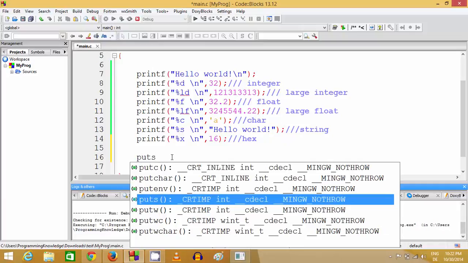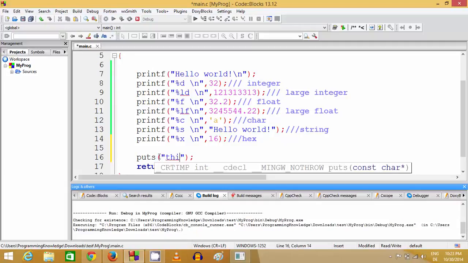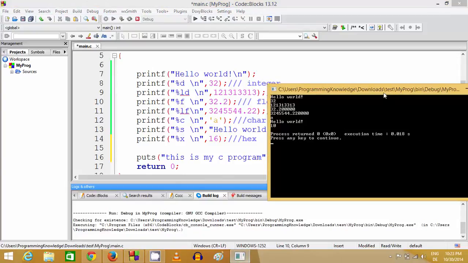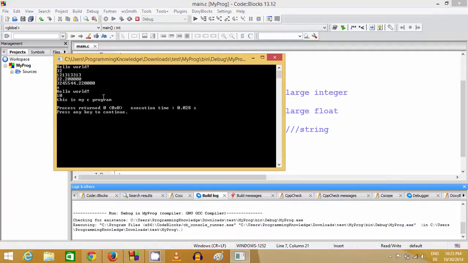Now there is another special function which is called puts, which is like this, puts, and it also prints the value to the screen. So for example, you want to print some value, this is my C program. You can print it like this also by using printf or puts function, and when I run this program it will be running fine. I will close this and compile and run this, and this prints this is my C program.